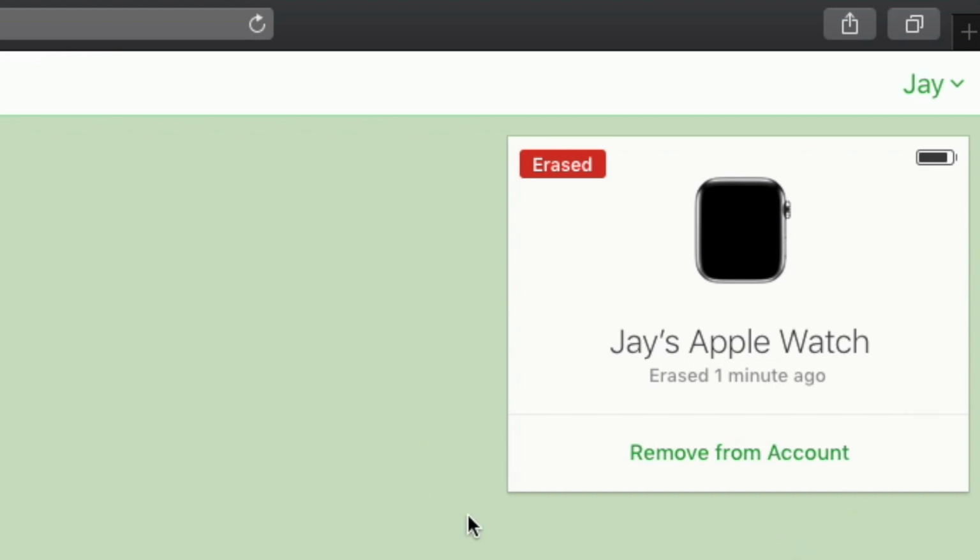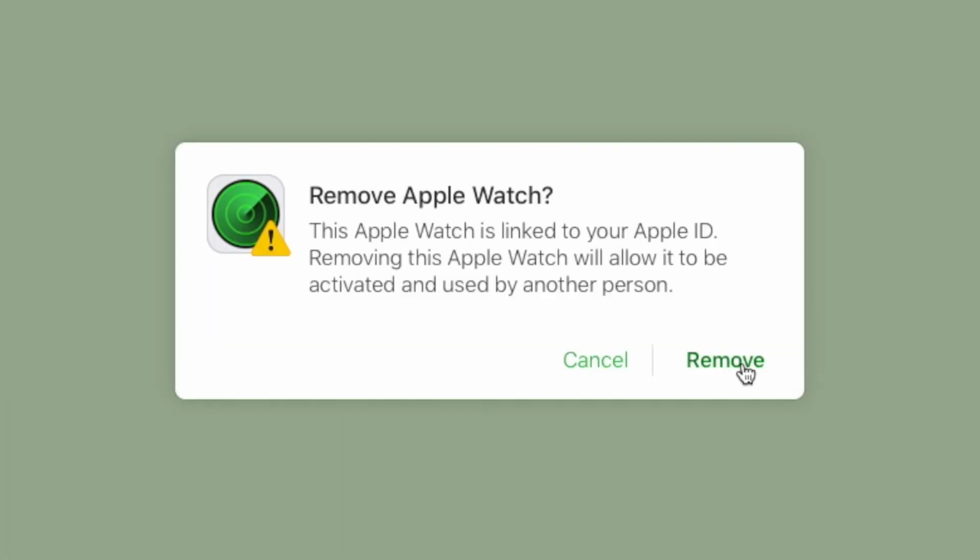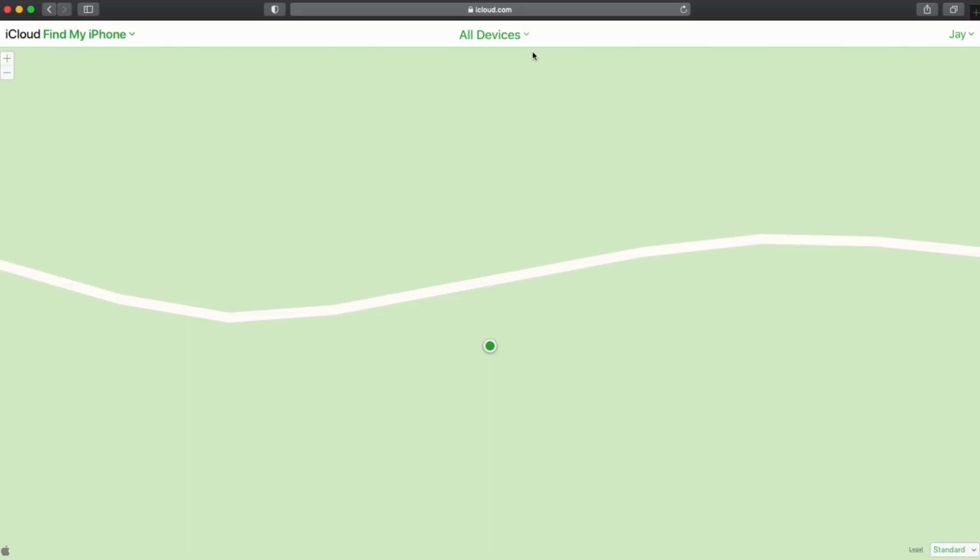So once you get to this screen here, it's confirming that it did indeed erase the watch. And the most important step now is to click this final remove from account option. If you don't click this button, it's still going to be linked to your iCloud account and it's going to be in the lost stolen mode. So definitely go back in here and click the remove from account option. It's going to give you another confirmation box. We'll click remove. And just like that, our watch is removed.